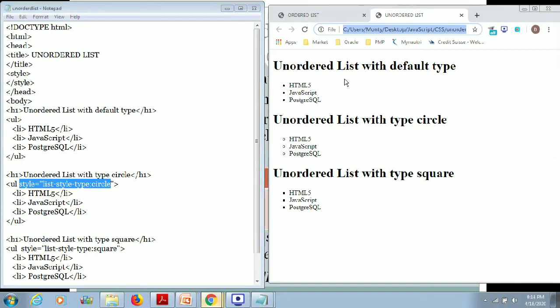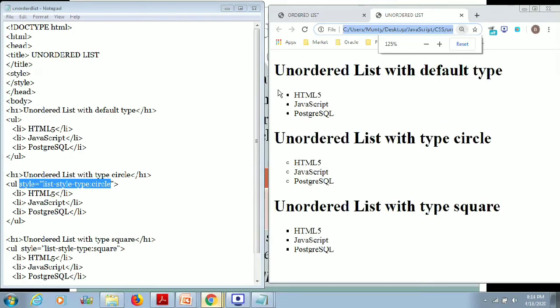Here, this is unordered list with the default type. I'll just zoom this a little bit so that it is more visible to you all. Here, this is a circle, a filled circle. This is the default value, a disk. The second one is circle. Here the circle is not filled. The third one is square. Again, the squares are filled.